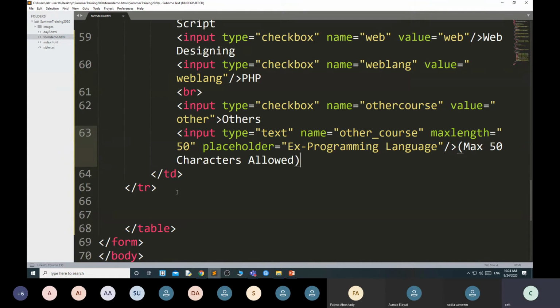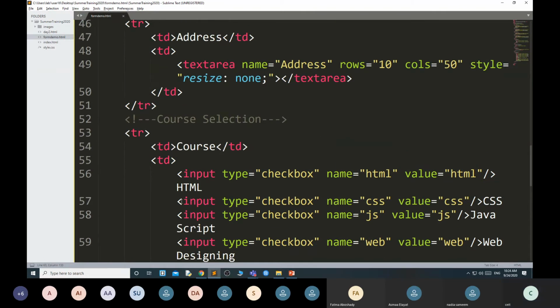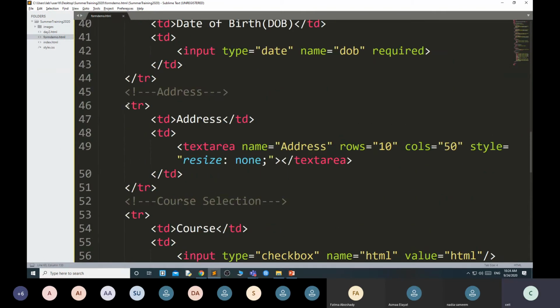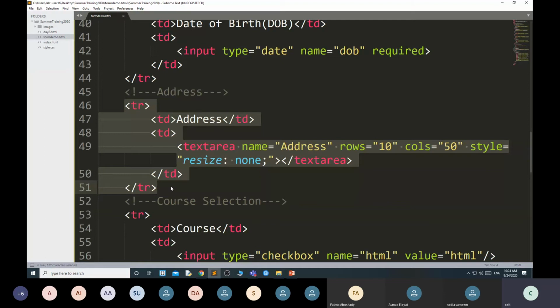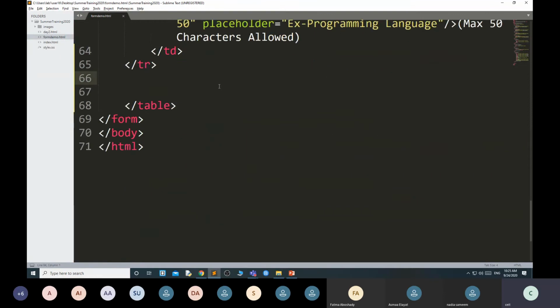This is the use of checkbox. For qualification also you can use a checkbox, that's why I'm not using that here. And after address you can use the country. For country you can use the drop down list, like whatever I have shown you. Then at the end, I'm going to use the submit and reset button.